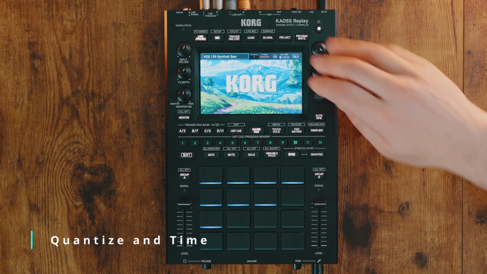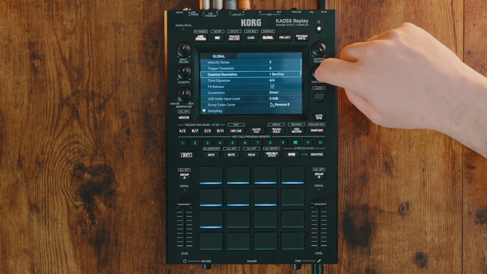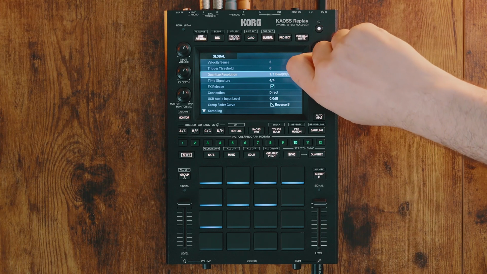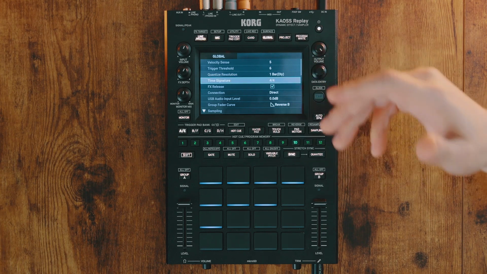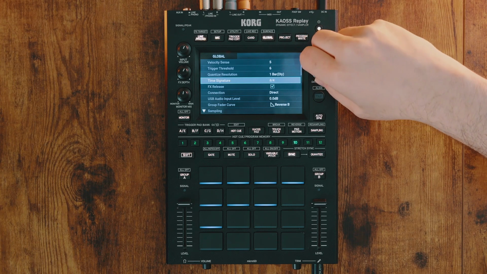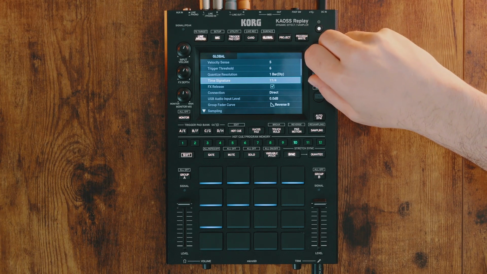Quantize resolution and time signatures have been expanded. Go into your global menu to find this. Select Quantize resolution to see all the options we now have. Below that, our time signatures have now also been improved as well, giving us many more options for time signatures.